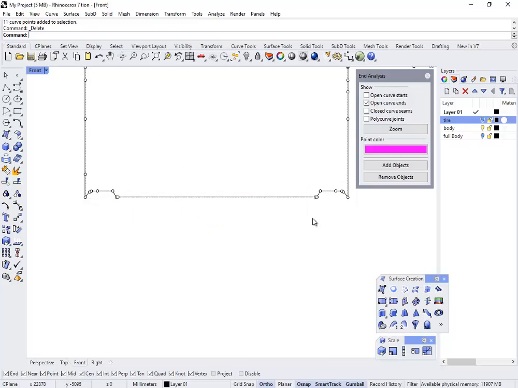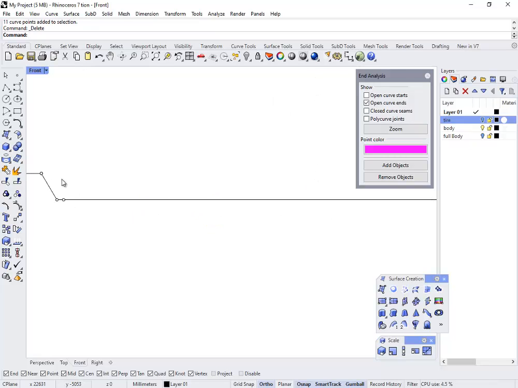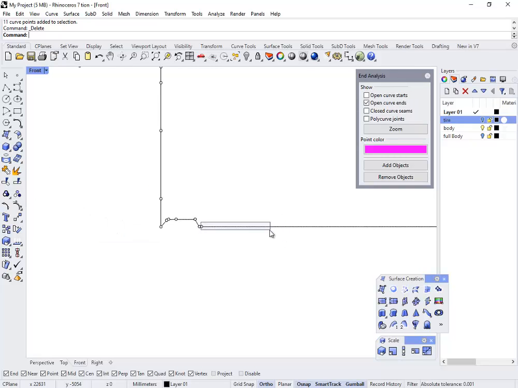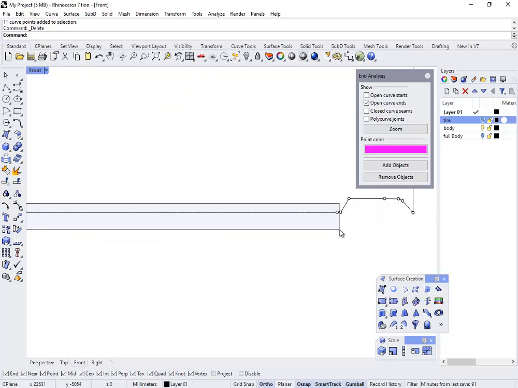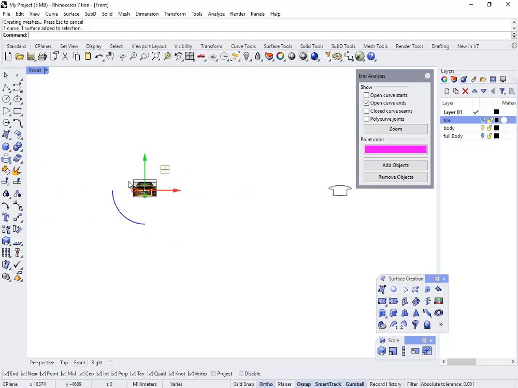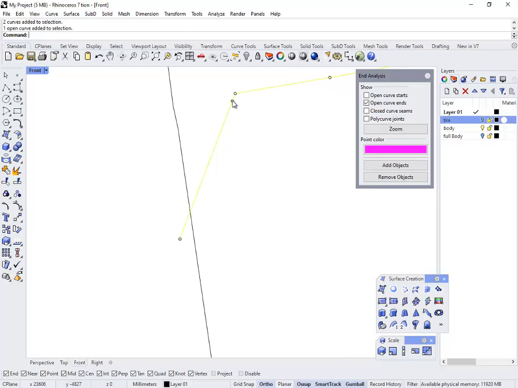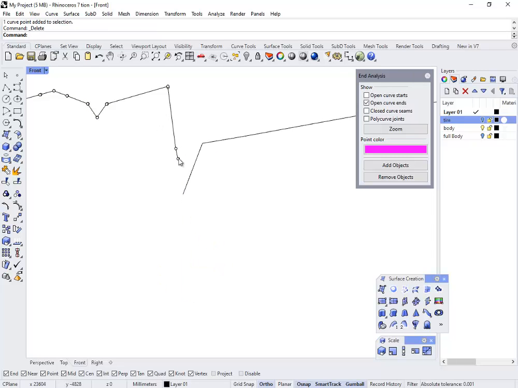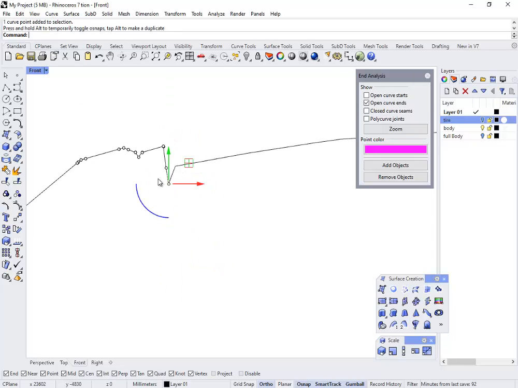Those we're going to take off because we don't need it. And those we're going to take off. Let's join. Let's give that surface minus 4000. And I think that is also correct. Let's take a look at this. Like that.